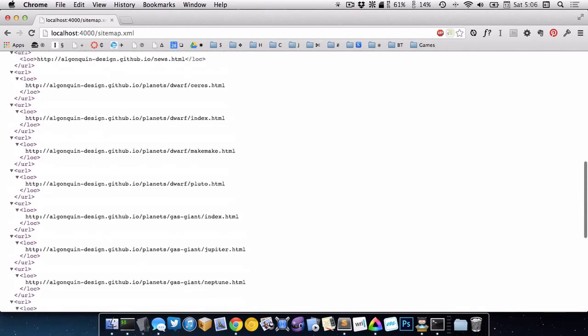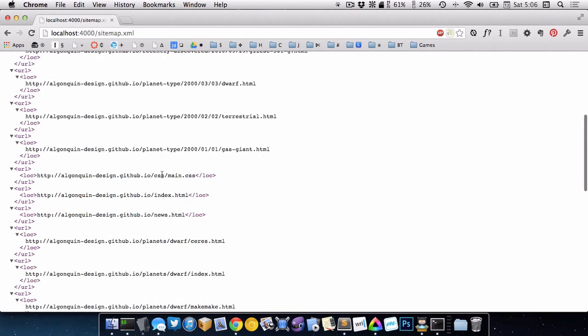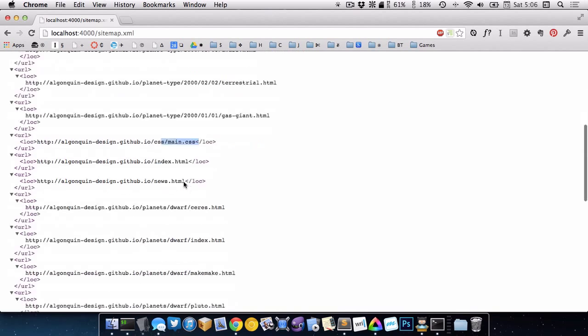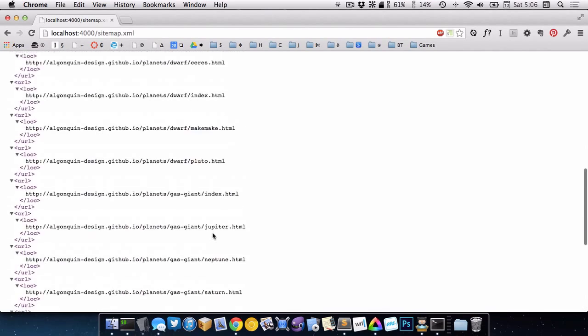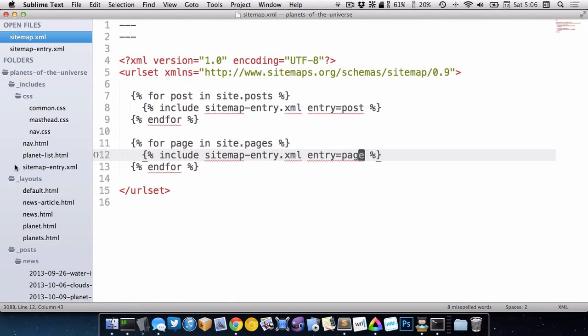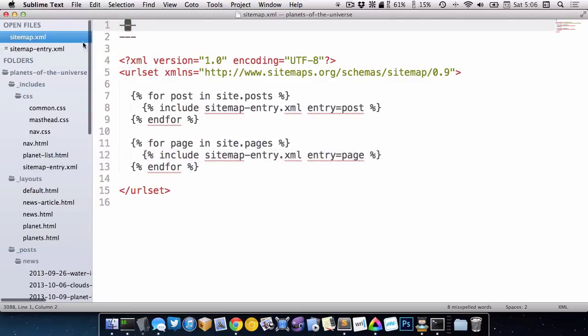But there's a couple things in here that are not good. So you can see it's showing our CSS file, which isn't a good idea. And also I noticed down here, it's showing our sitemap.xml file. And so we don't really want to include those. If we go and look at those things, you'll notice they both have the YAML front matter. So as soon as you put YAML front matter at the top of them, Jekyll thinks that they're a page.